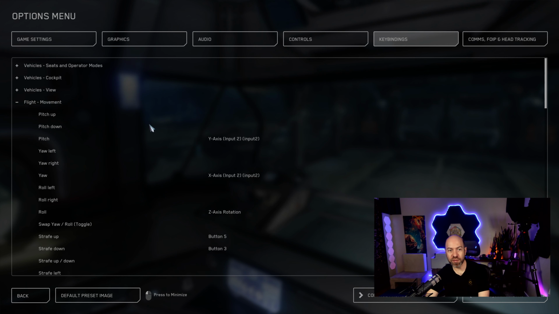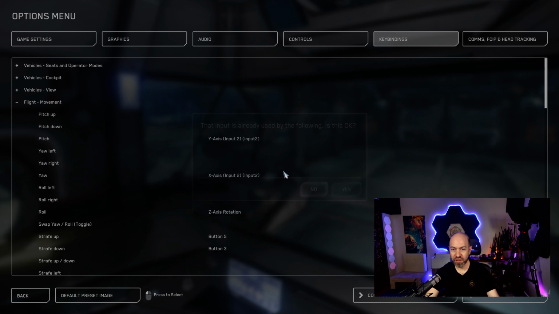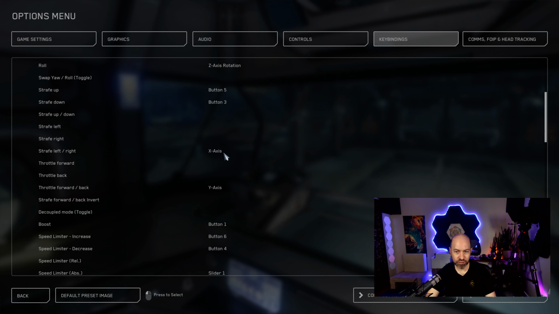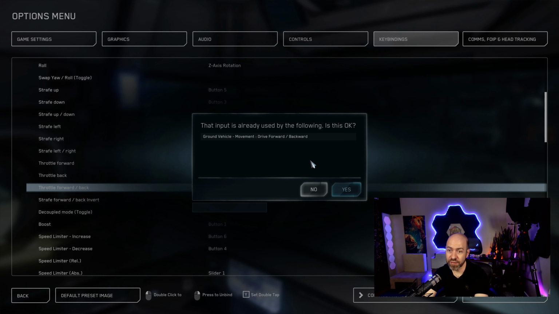Scroll up to the flight movement area. Pitch and yaw is your combat stick, so this is the y-axis, input 2. And then for throttle, this will be input 1, or it won't say 1, but here we go. Throttle back and forward is going to be the y-axis on the second stick.